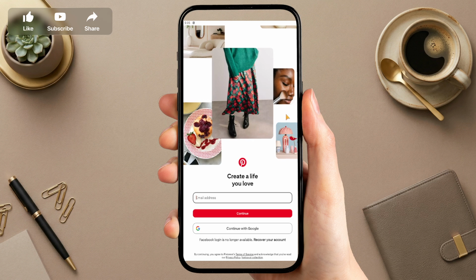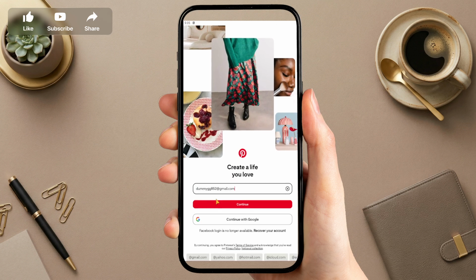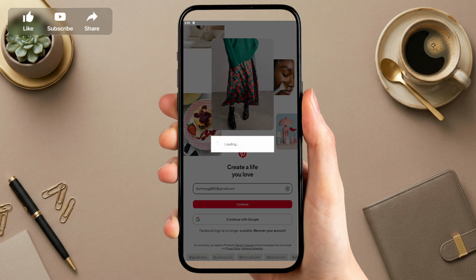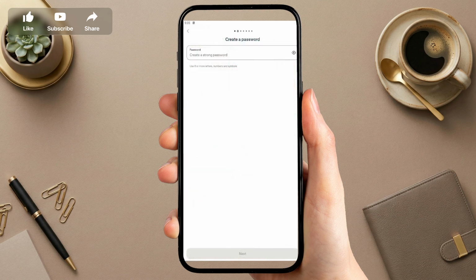Next, tap the email address field. Type in the email you want to use for this account, making sure it's one you can access easily. Double check for typos. Small mistakes here can block you from getting important messages later. After entering your email, tap Continue. Pinterest will move you to the next screen and begin setting up your profile basics.